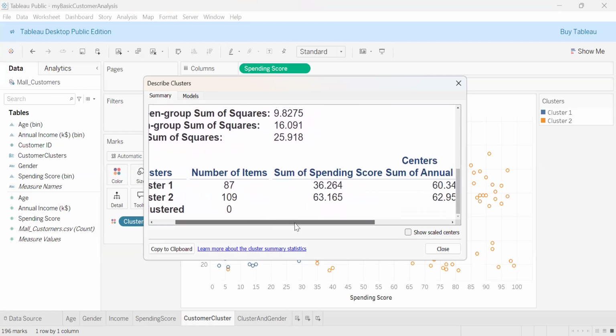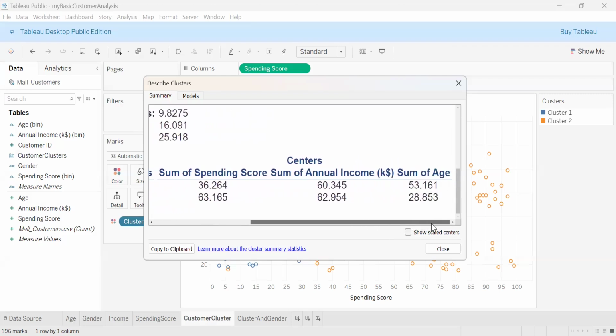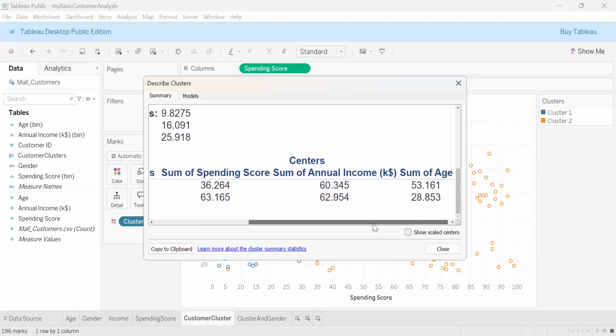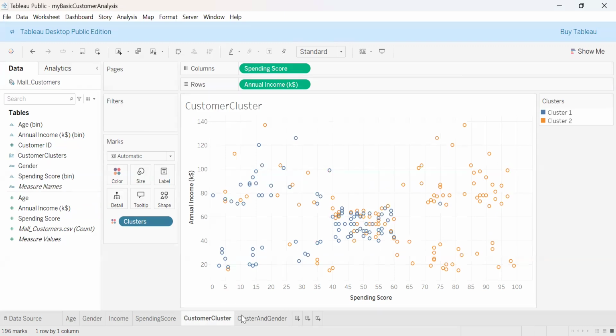The spending score of cluster 1 is lower than cluster 2, and annual income is very similar, and as for age, the customers who are spending more are of younger age as compared to customers who are spending less. So we have these 2 clusters here.